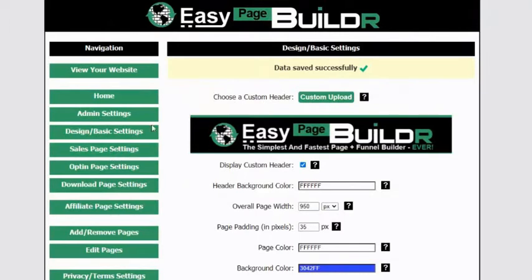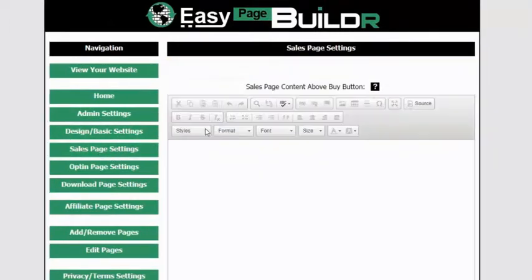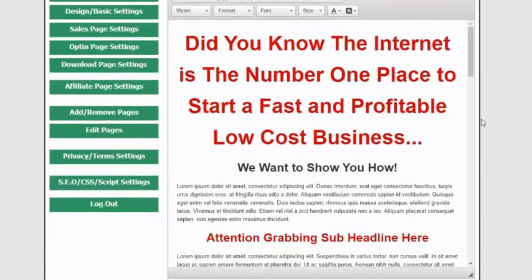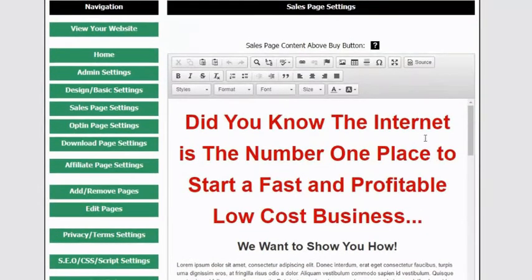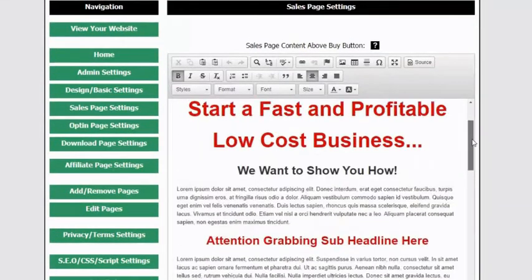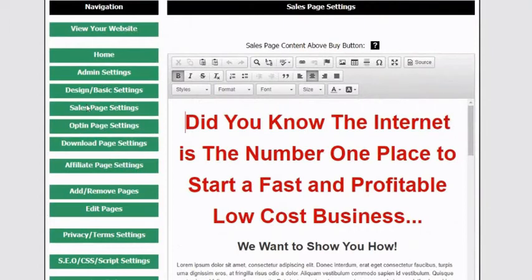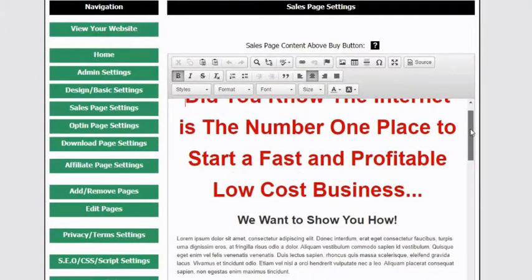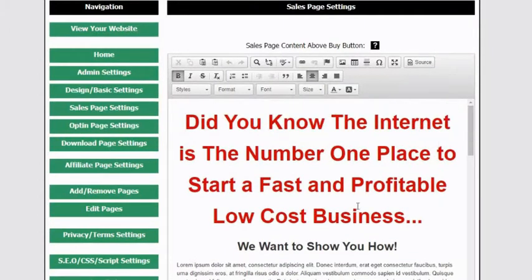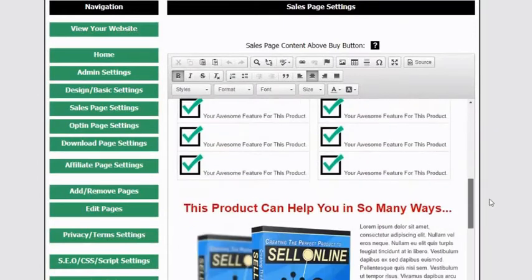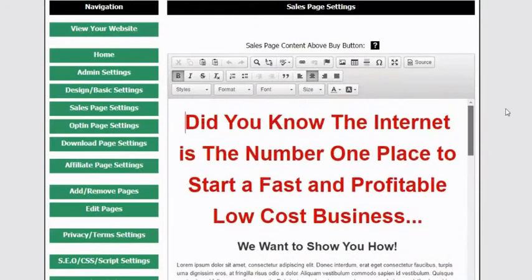Okay, so let's get into the sales page settings. This is the main page that will be displayed on your site. As with all of the pages that you get with this site, you get a basic template that you can manipulate any way you want, or you can totally change it to your own, however you like.